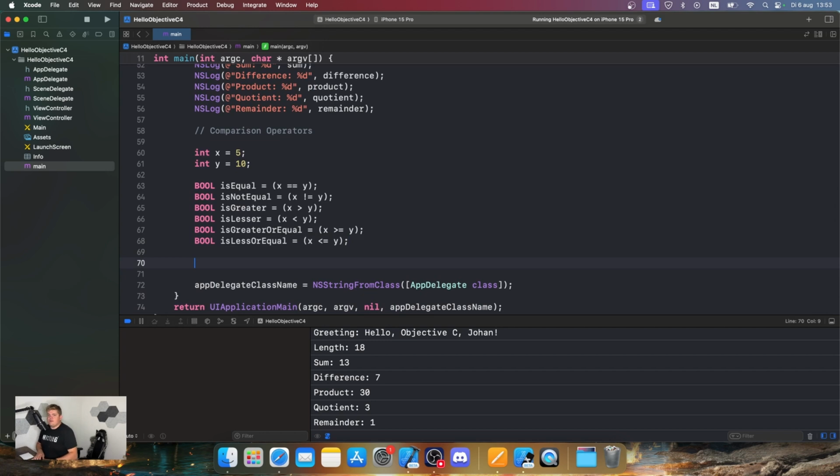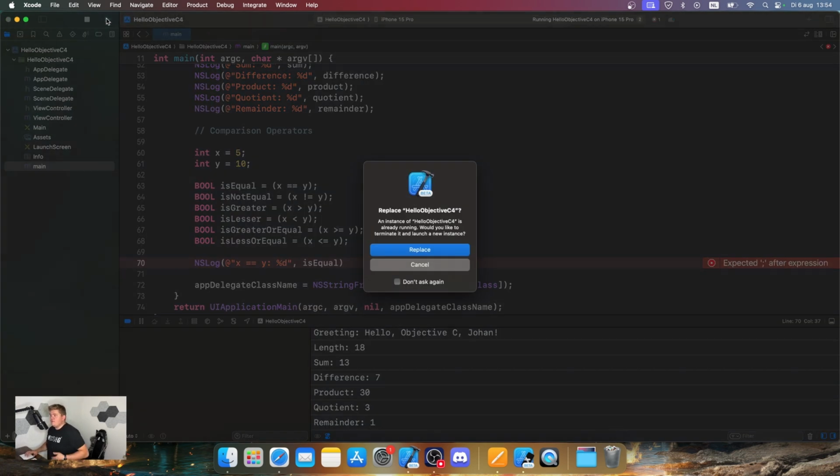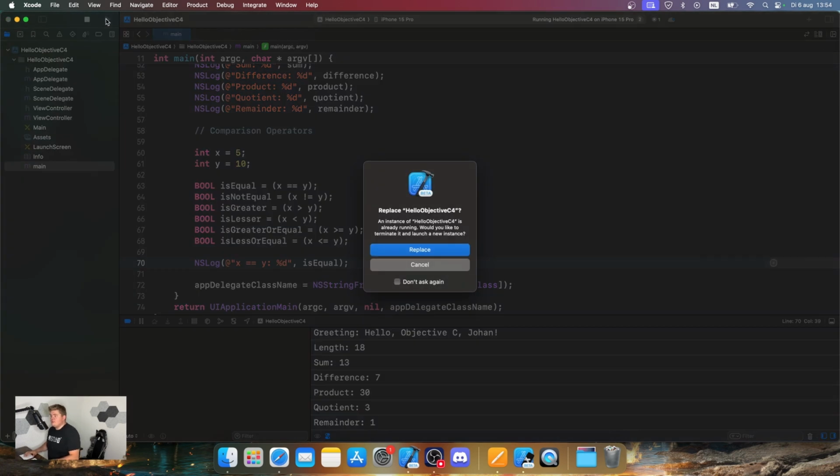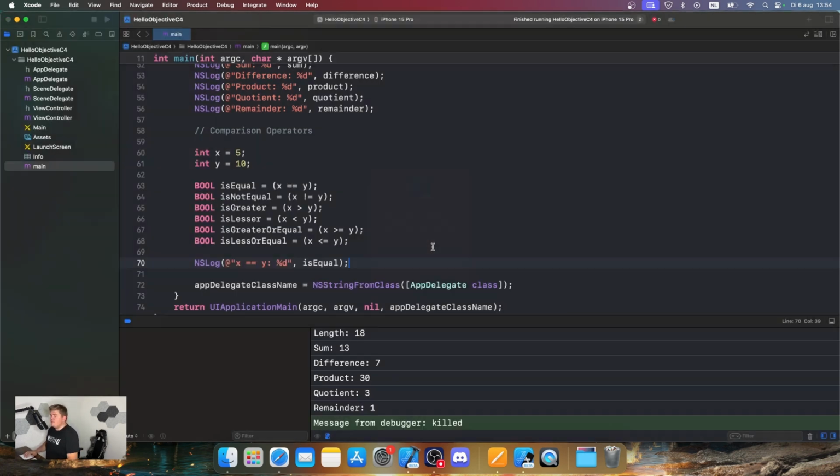And now we can actually print this in NSLog. In this case, let's print is equal to. So we're gonna do add. Then we're gonna say x is equal to y, double point, percentage d, so the placeholder. And then we're gonna say is equal to. And when we run this, oh, we actually forgot the semicolon. When we run this, we're actually gonna have a value, theoretically.